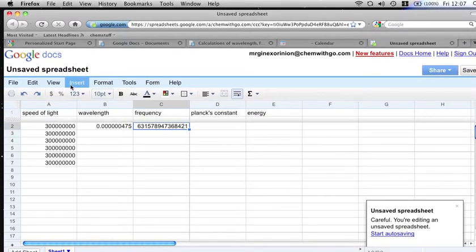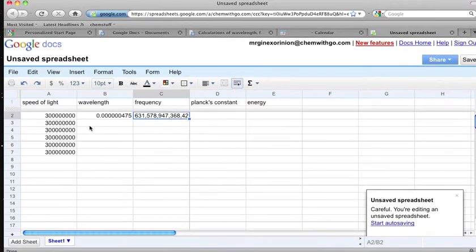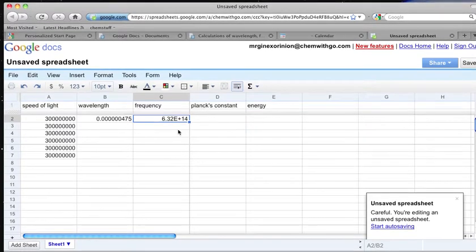If I want to switch this to scientific notation, go ahead and click down on the drop-down menu right here. Click on scientific. Now I'd like to write it in scientific notation for you. All right. Now let's say I have a bunch of other wavelengths. For example, I want to do red light, which is about 700 nanometers. So that's 700 times 10 to the negative 9.